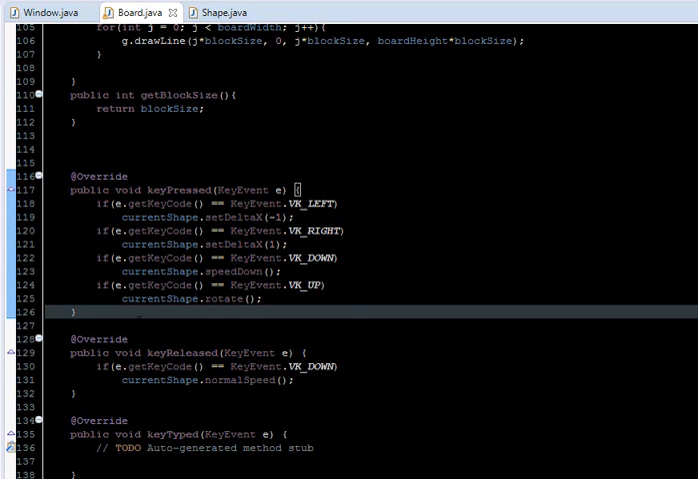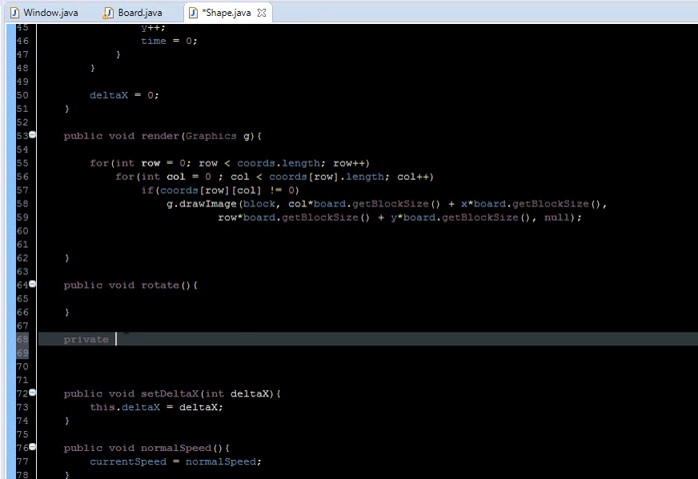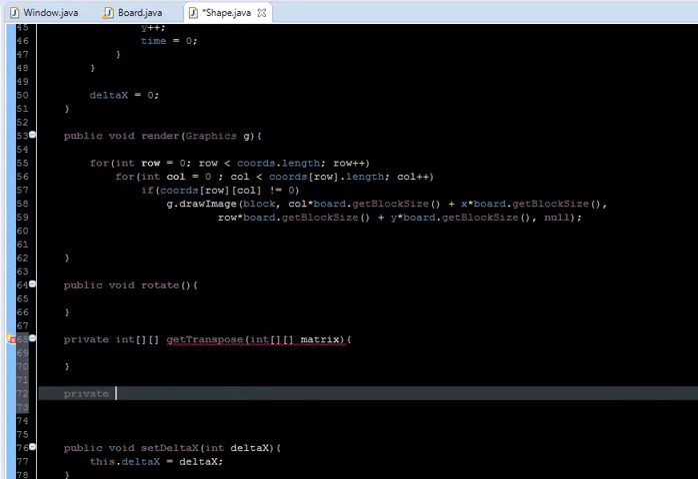So let's go back to our shape class. I'm going to create two private methods, and they're going to return an int two-dimensional array for the matrix. I'll call the first one getTranspose, and it's going to take an int two-dimensional array, which I'll call matrix, and another one pretty much the same, getReverseMatrix, which takes an int matrix.